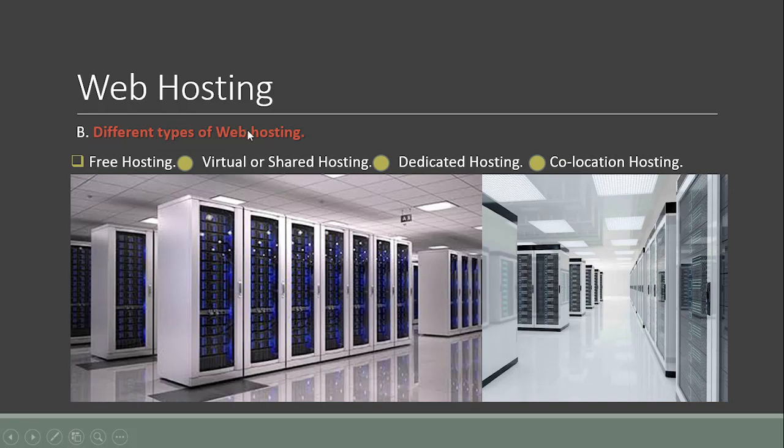Now, the different types of web hosting, we have free web hosting, virtual or shared web hosting, dedicated hosting, and co-location hosting. The free web hosting, many companies do give free hosting. I've done that once. Free hosting, yes, but there is another side to it too. When we get there, we will show you everything. Then WordPress.com is also free hosting. We have a lot of free hosting. They give you their subdomains.